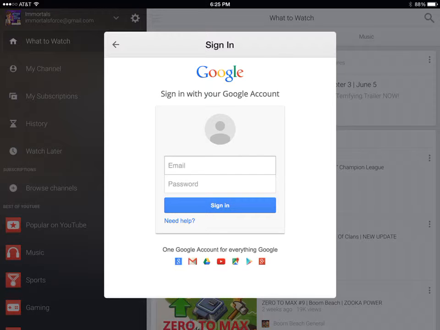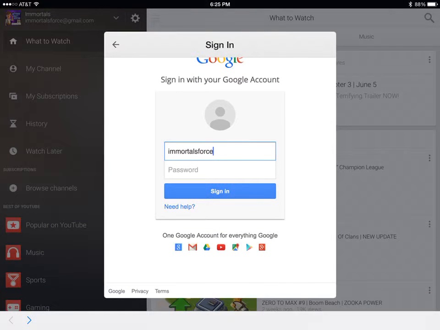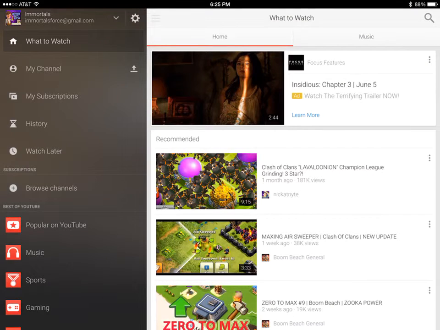So in the email, you're just going to type in Immortals Force. And I'm not going to type in the password, but you get the gist. So you know the password, you type the password in, and you're good. Alright? So that's it. Once you click sign in, then you'll be logged in, and you'll be ready to rock and roll, dude.